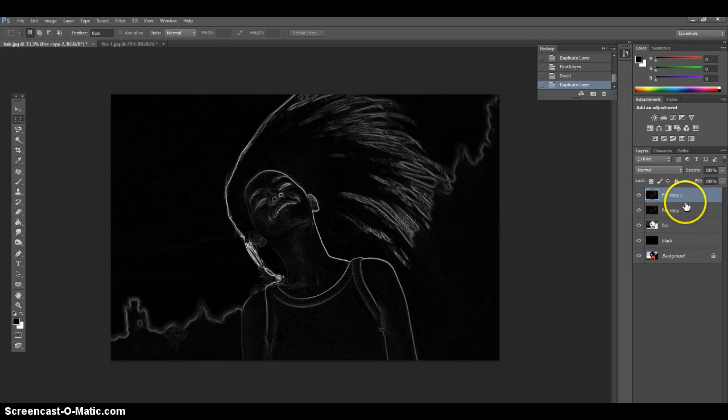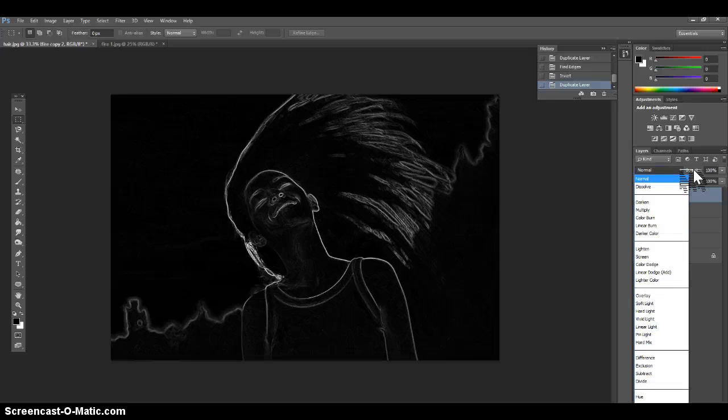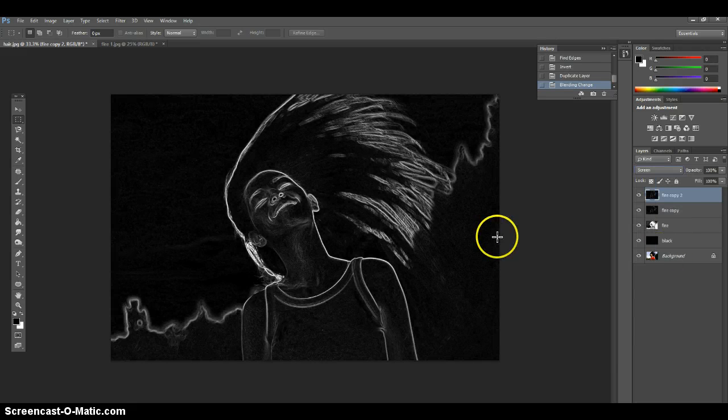Alright, so now we have a layer called Fire Copy 2, and I want you to go up to the blending mode. The blending mode is this little box right here, and see that just popped up. It said set the blending mode for this layer. So click on it, and you've used this before, and this time we're going to use Screen, and it makes it a lot brighter and more contrasty.